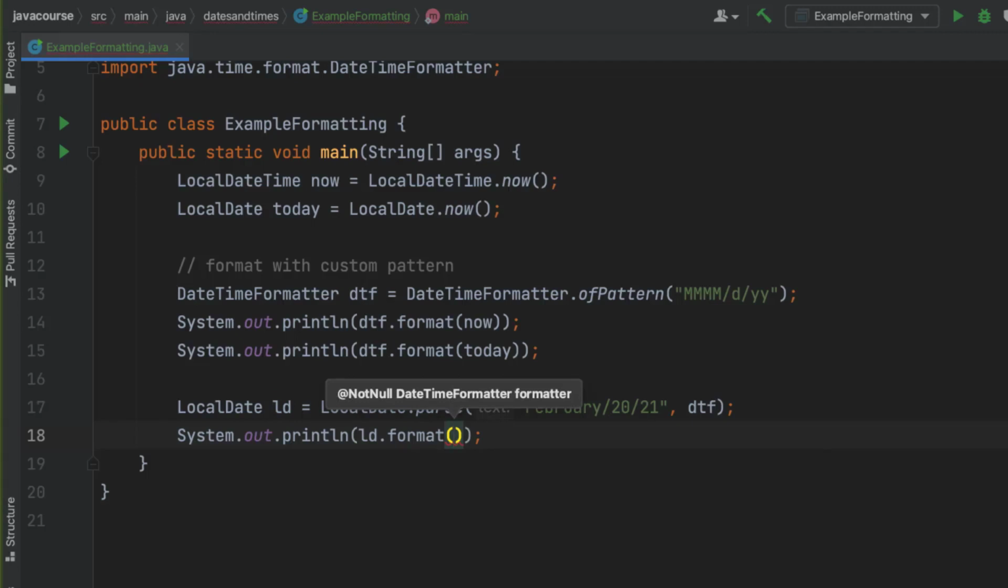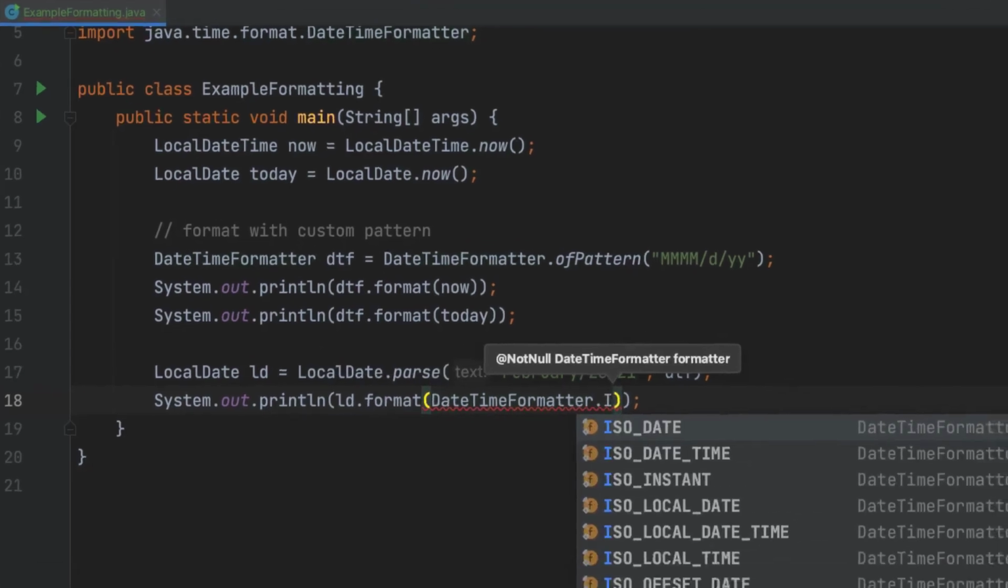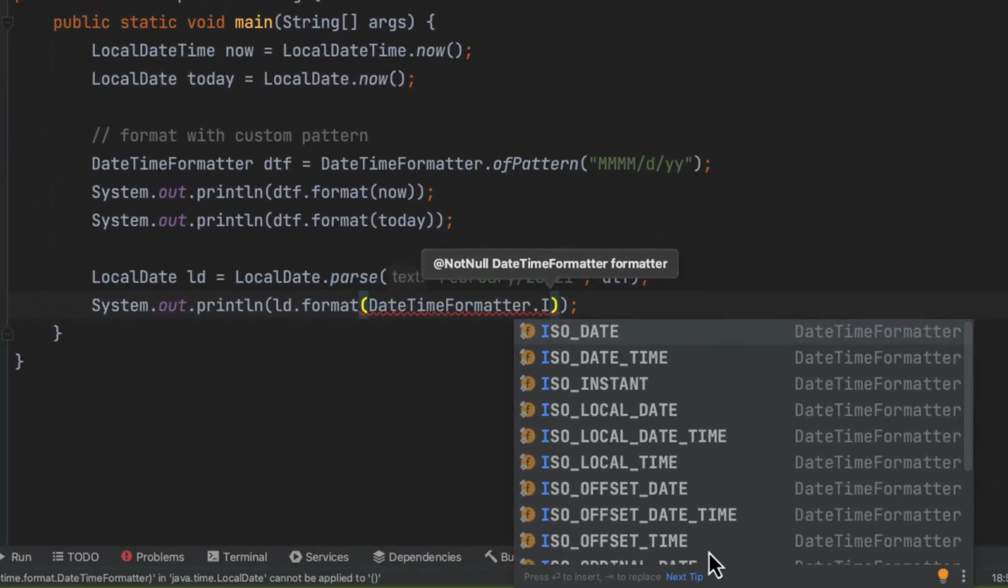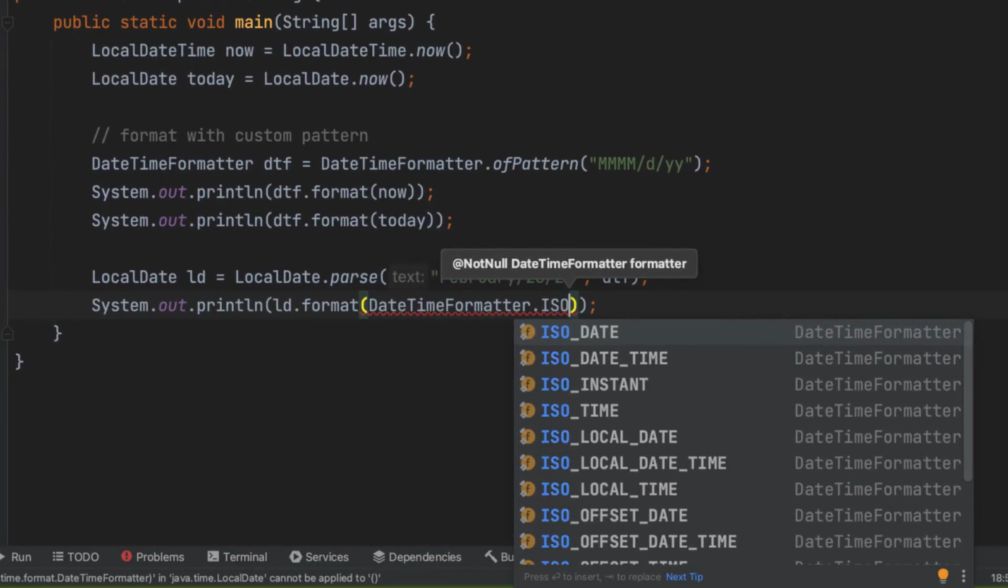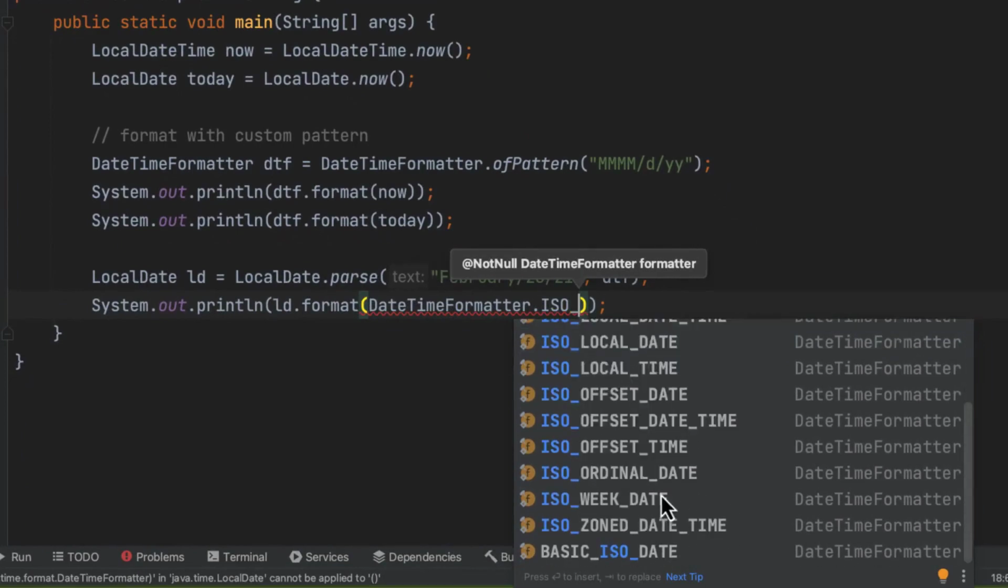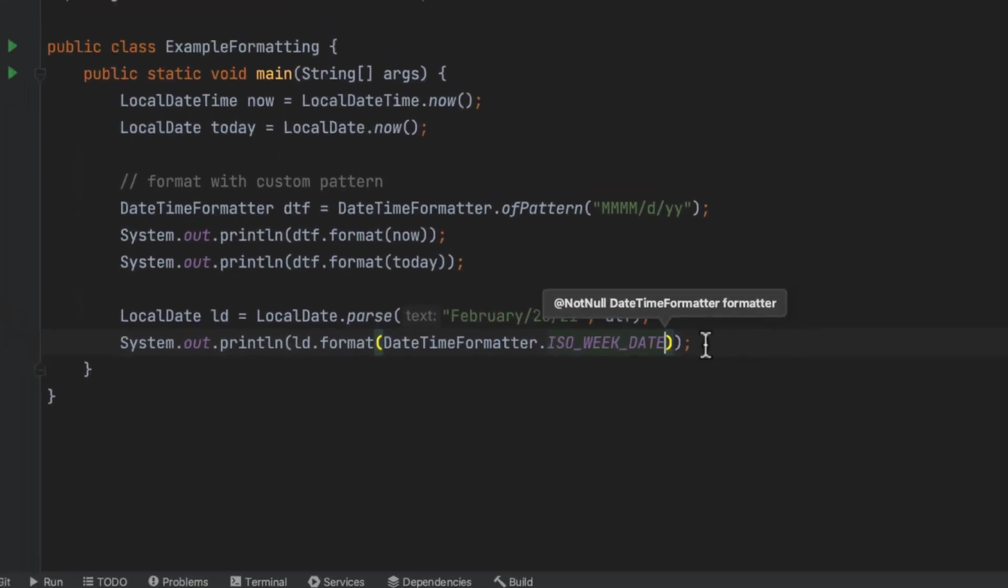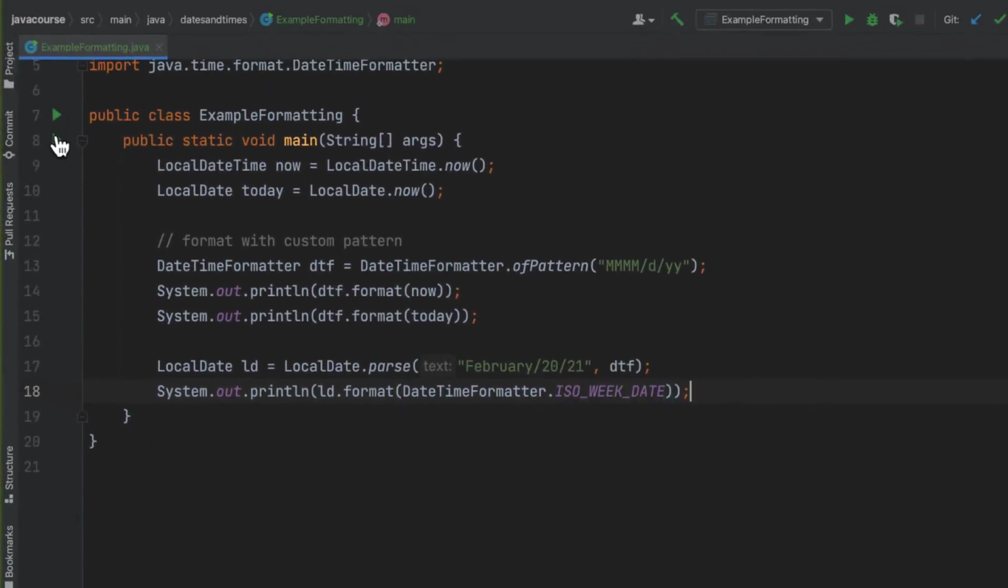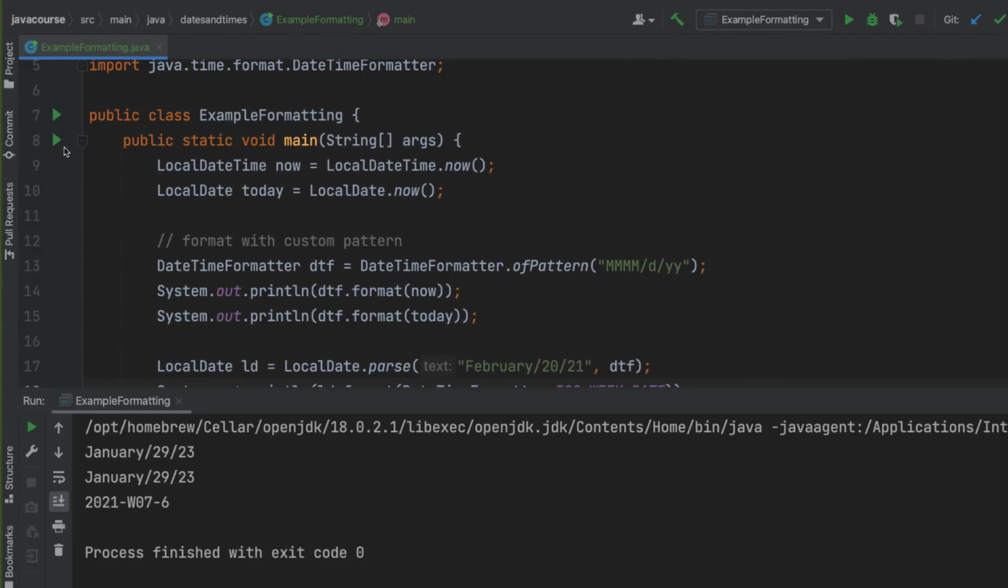So this time I'm going to use one of the built-in ones. So in this case, I'm going to go with ISO and then let's go with something special. Week date. All right. And now I'm going to run it and you will see the results. It is going to be printing 2021 week 07 6. So that means it's the 7th week of the year and then the 6th day of that week.